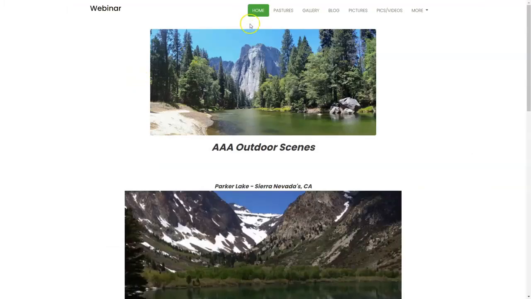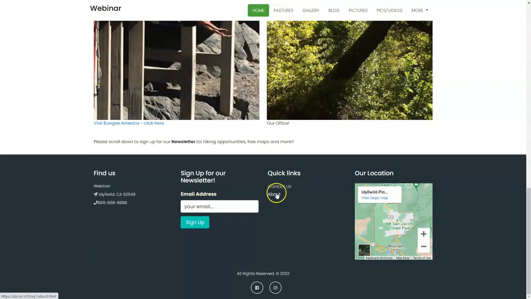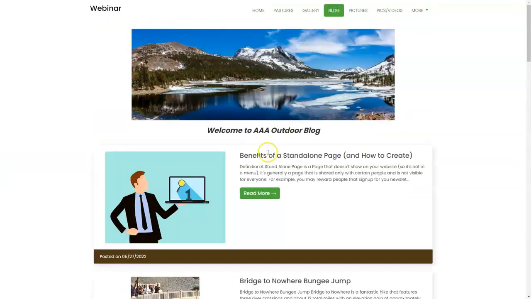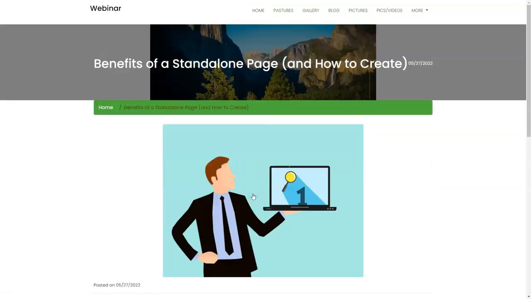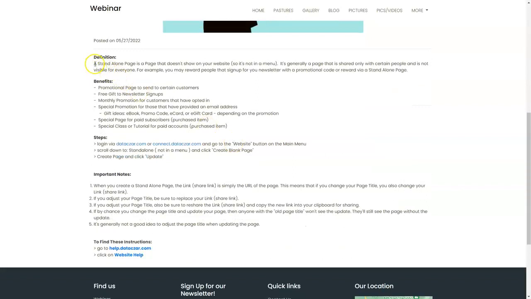Now, first of all, a standalone page is a page that's not in a menu. So this is the top menu here. This is the page menu. And then the bottom page menu is down here. A standalone page is not going to show in a menu. We created this blog post, the benefits of a standalone page and how to create one. A standalone page is a page that doesn't show on your website. It's not in a menu.